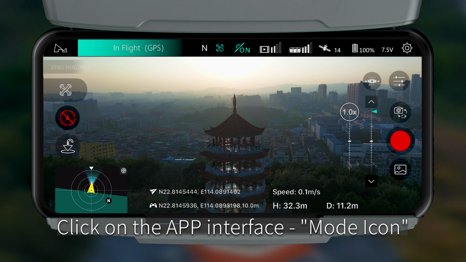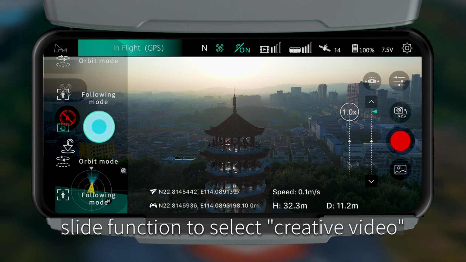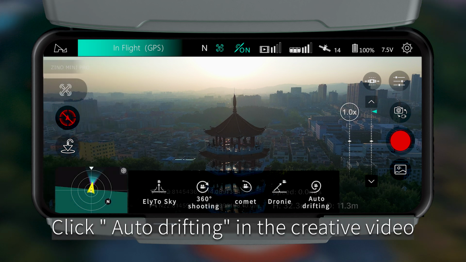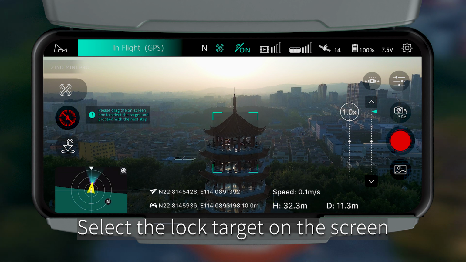Click on the app interface mode icon. Slide function to select Creative Video. Click Auto Drifting in the Creative Video. Step 1. Select the lock target on the screen.